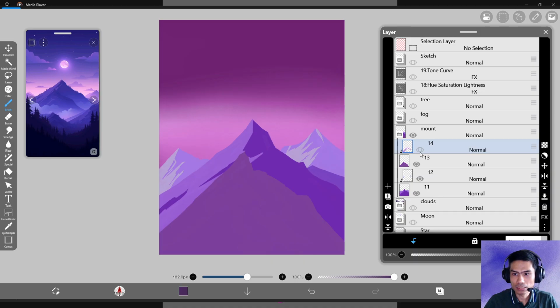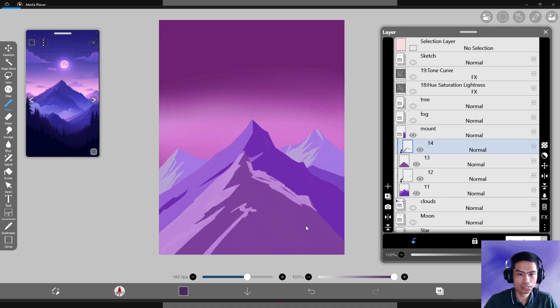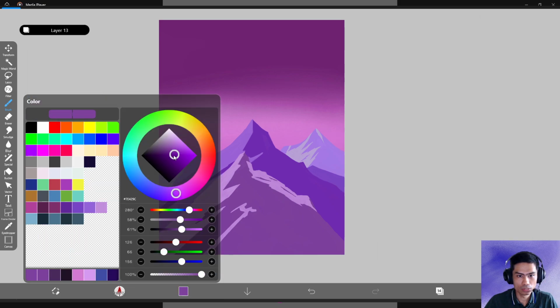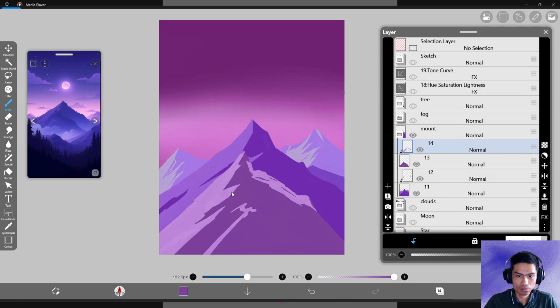And then the next layer of mountains is a different shade of purple. It is about here. And then I continue to paint the form for the mountains using a lighter purple color.